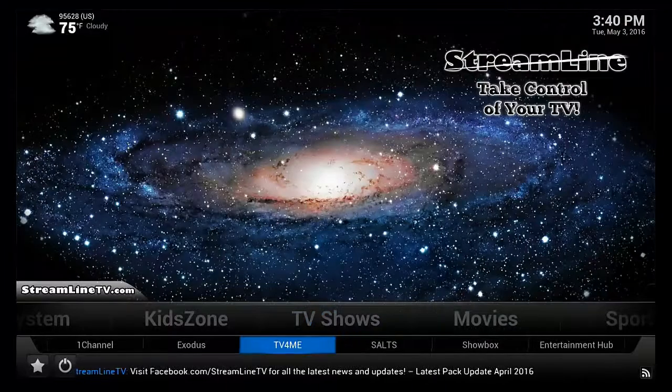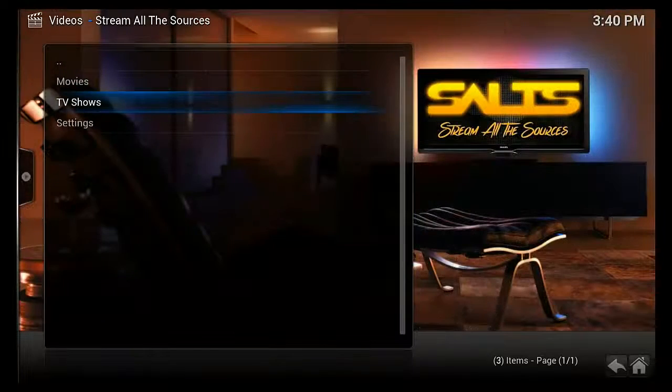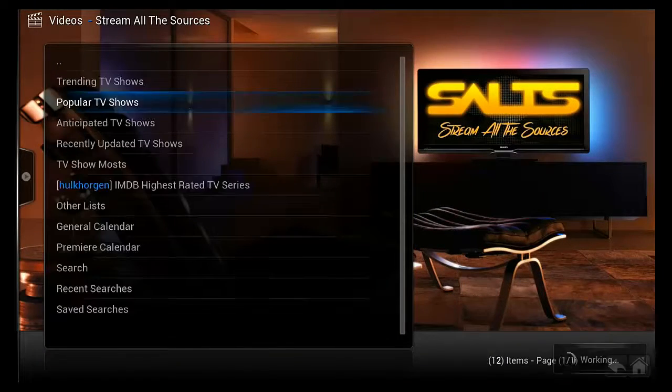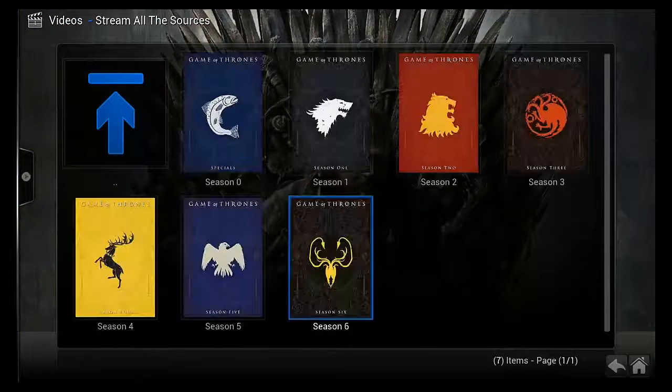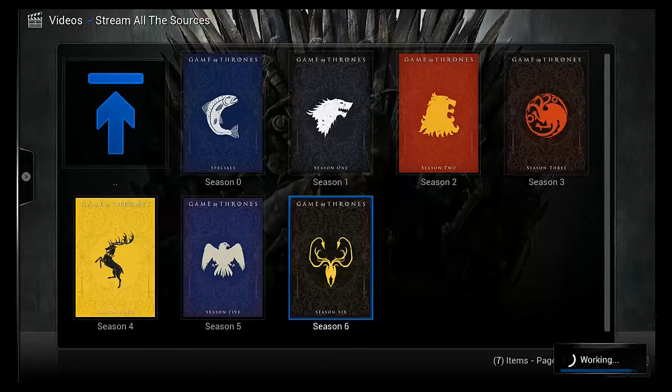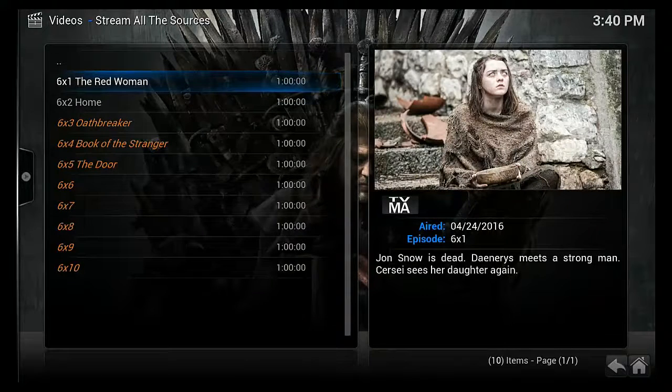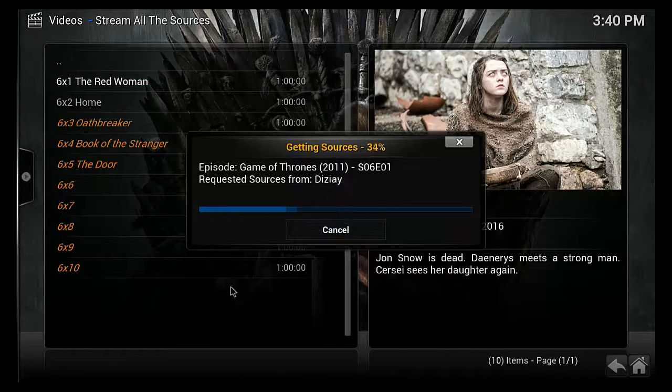So let's just go ahead and go back to the next one, which is SALTS. That stands for Stream All the Sources, as you see at the top there. I'm going to go to Popular TV Shows and Game of Thrones and season 6 and the first episode. You can see all of the ones that are aired already are in white, and the future episodes are going to be in orange. It's going to go through all of the sources and find any source for that particular episode that we're going to watch.